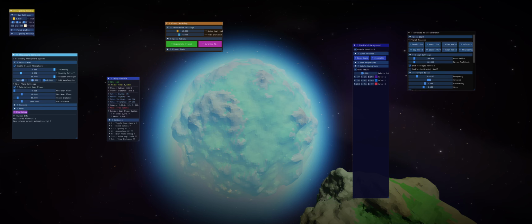Hey guys, today I wanted to show you the new project that I'm working on. Currently I'm making procedural planets in OpenGL and C#. That is what I came up with.